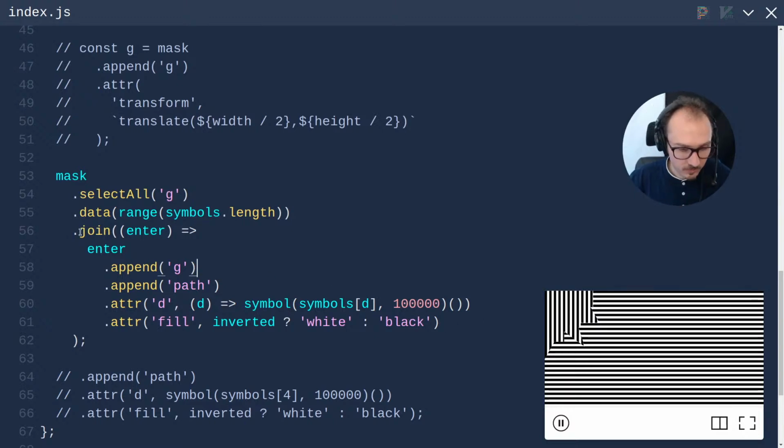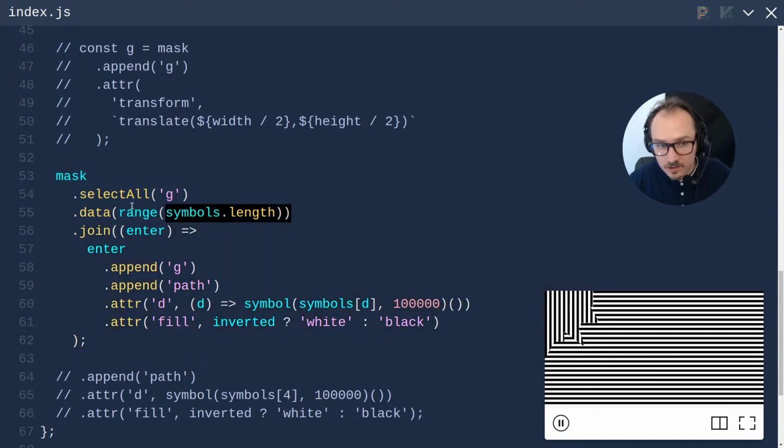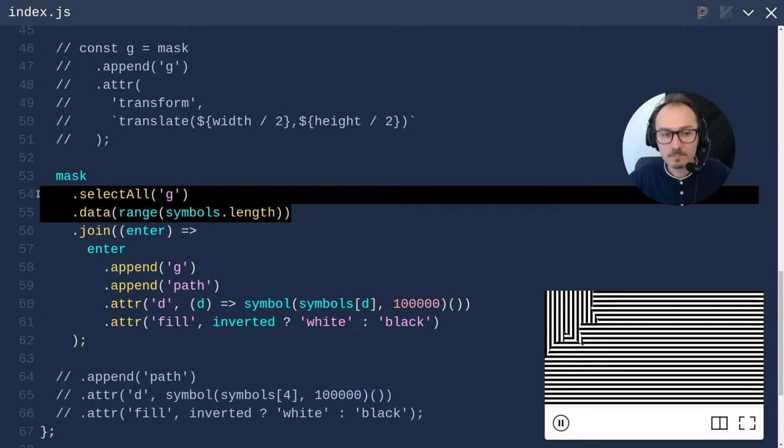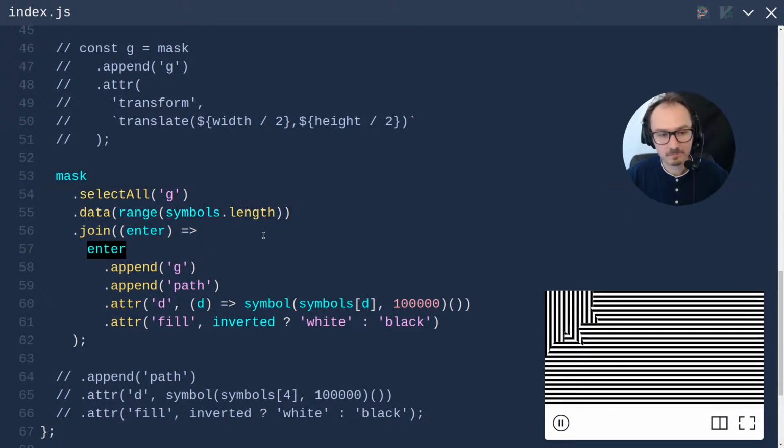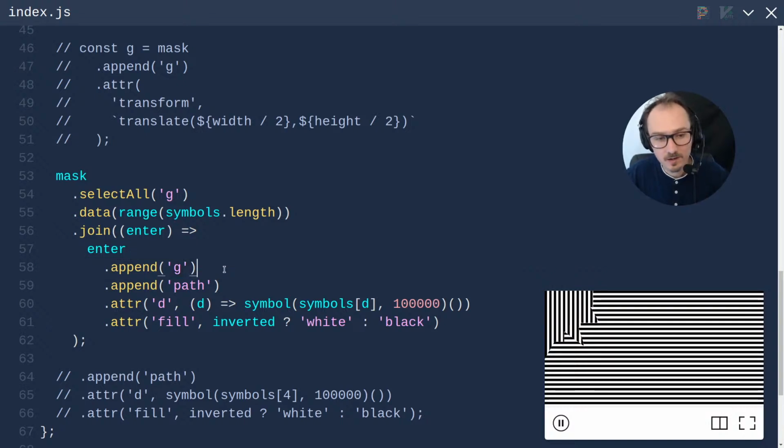Just to walk through this one more time. We're passing a function to .join. That function will be invoked with the enter selection of this data join. And because there are no group elements initially, the enter selection will have this append method that will get triggered for each and every entry in the array. So we append a group element, and we append a path element to each of those group elements, and we set D and fill on each of those paths.